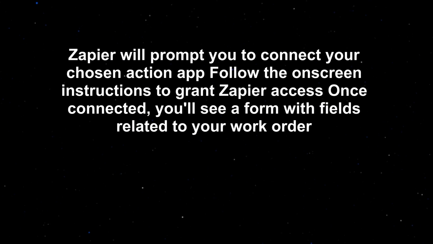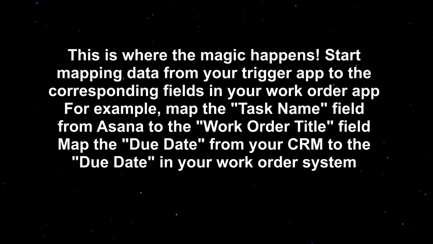Zapier will prompt you to connect your chosen action app. Follow the on-screen instructions to grant Zapier access. Once connected, you'll see a form with fields related to your work order. This is where the magic happens. Start mapping data from your trigger app to the corresponding fields in your work order app. For example, map the task name field from Asana to the work order title field. Map the due date from your CRM to the due date in your work order system.